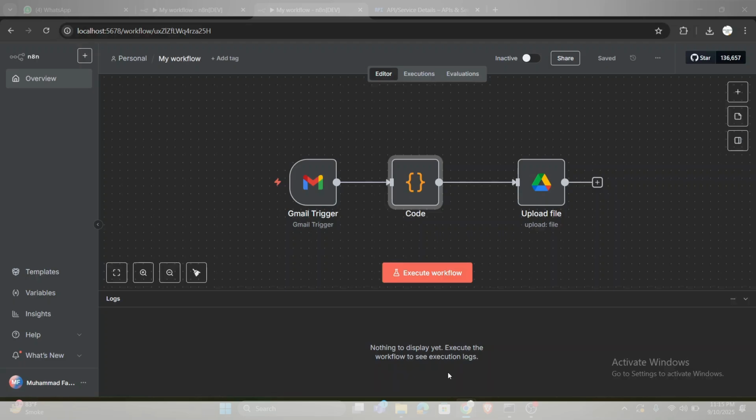In today's video, I am going to show you how to automate Gmail attachments to Google Drive using n8n. As you can see on my screen, I've done this workflow in just 3 simple steps. No additional steps, no difficult coding or anything, just 3 simple steps. This workflow will watch your Gmail inbox, download any attachments, and save them into your Google Drive folder, completely hands-free.